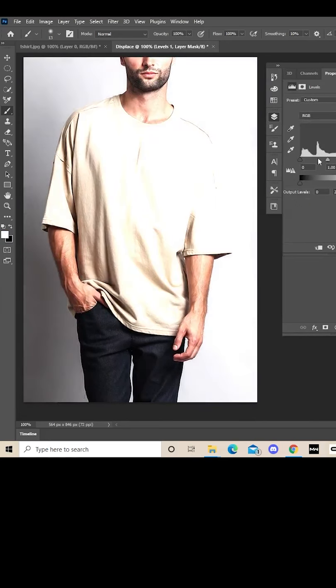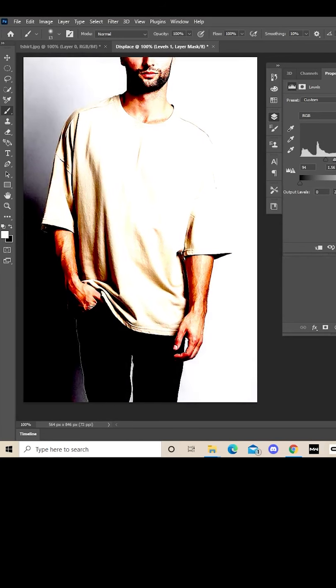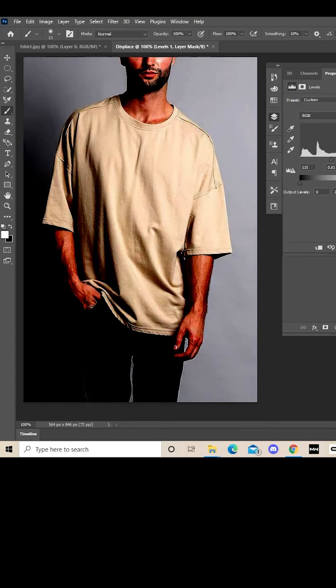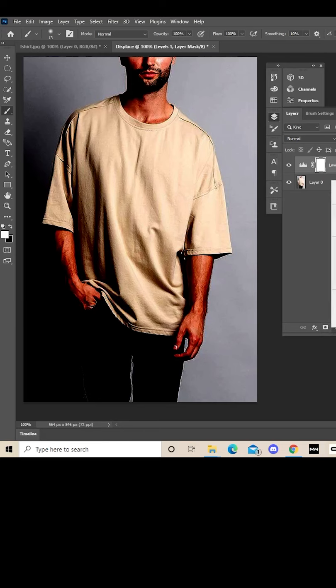So I'm going to add a levels adjustment layer. I'm going to tweak around the levels until I get a really contrasty t-shirt, something a bit like that. And then I'm going to add another black and white adjustment layer just from the adjustments panel at the bottom there, and that really increases the contrast.